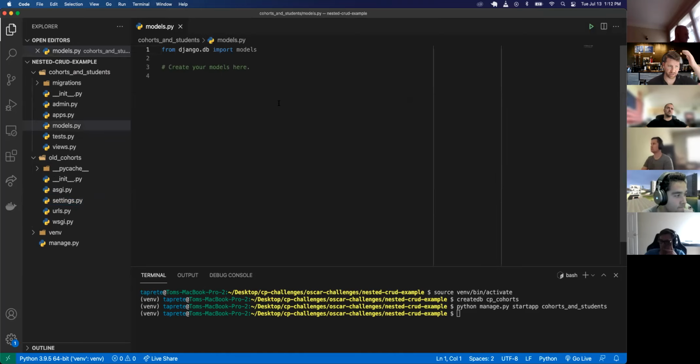But let's go ahead and create our models for cohorts and students. So we have probably a cohorts model and a students model. In cohorts, we'll just keep everything simple for right now. We'll have a name for the cohort. We can actually just call it cohort name.